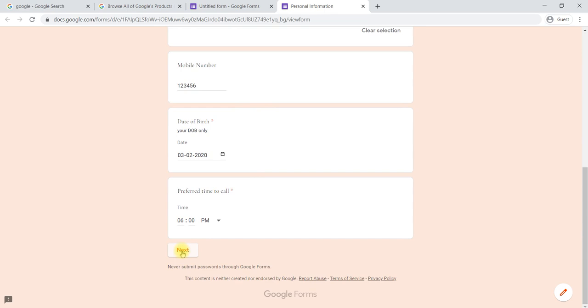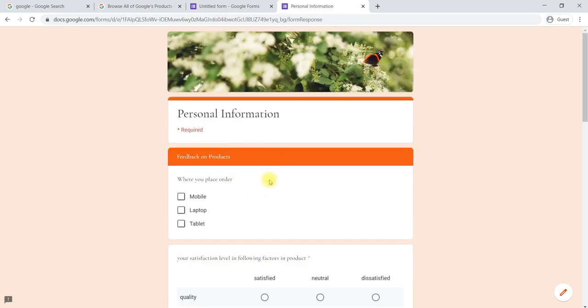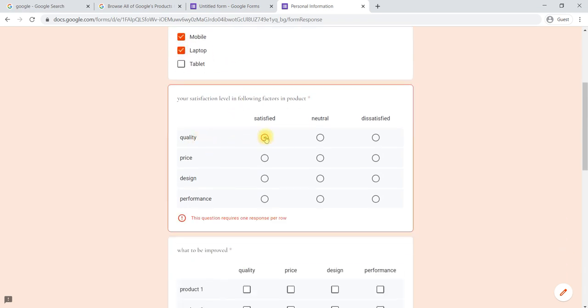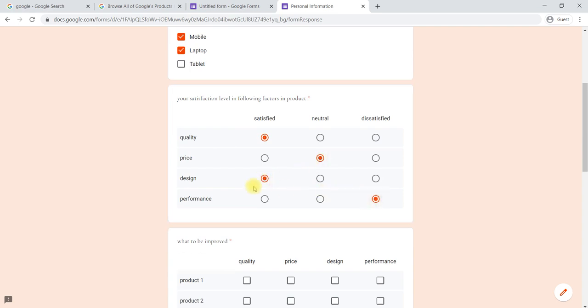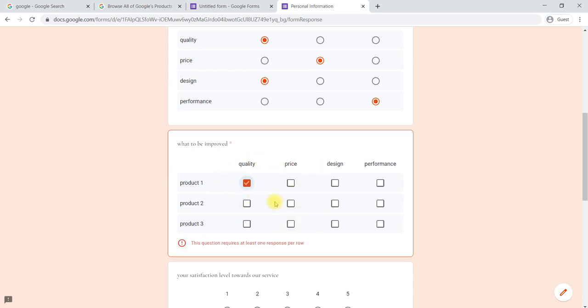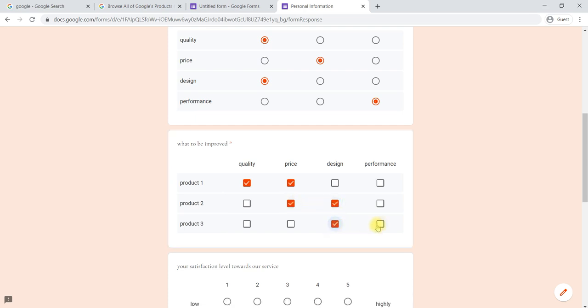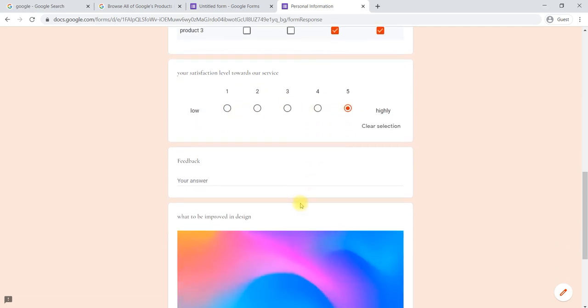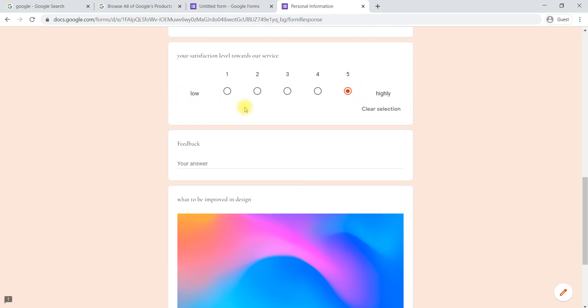For the next section, click on Next. It will go to the next section. Here he can select multiple options. Then here also he can select based on his satisfaction level. Then here a multiple selection grid type, what to be improved in each product, and his level of satisfaction. Low to high has been indicated here.